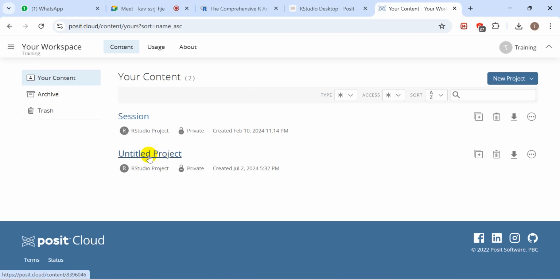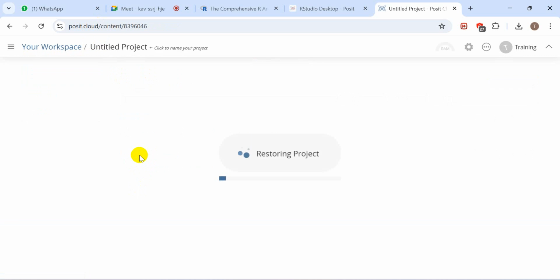Let me open one untitled project. Since I am able to open only one project, I will tell you how to work with this. I will click untitled project. Now it is restoring my project. It is asking if I want to name it. Maybe I can name it session 1. Now this project is named session 1. You will see login successful, and an exactly similar version of RStudio software in the cloud as well.